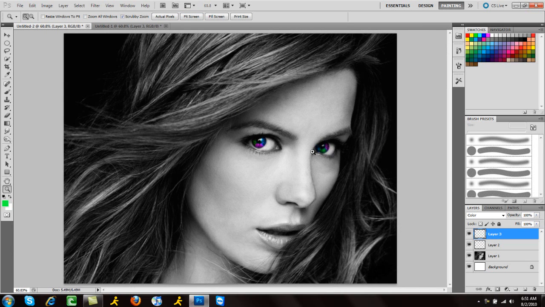I hope you guys enjoy this tutorial. It's a really sweet way to create multicolor eyes. I know, like I said, there are a lot of tutorials out there already on how to do this, but I couldn't really find any that showed you how to change it into multiple colors.